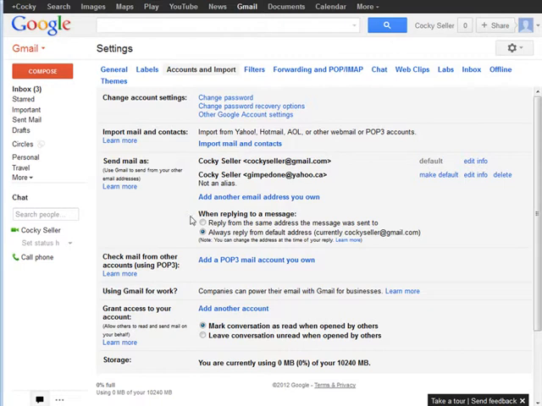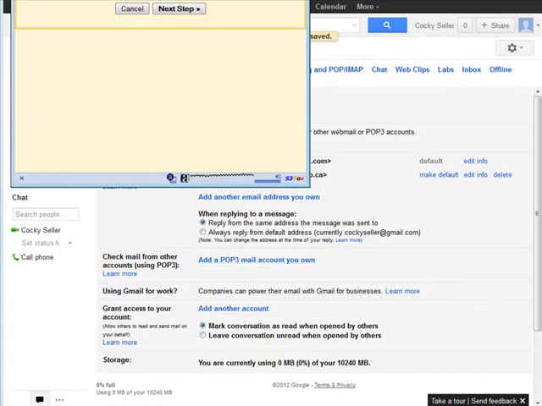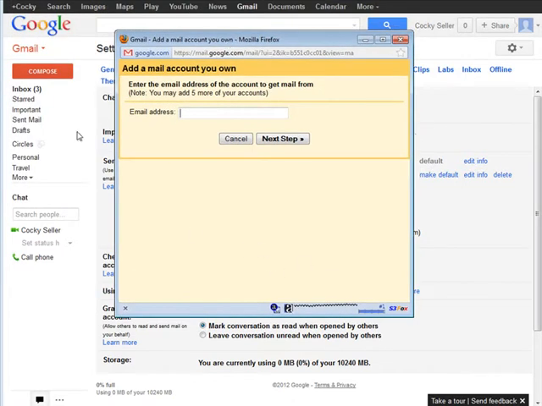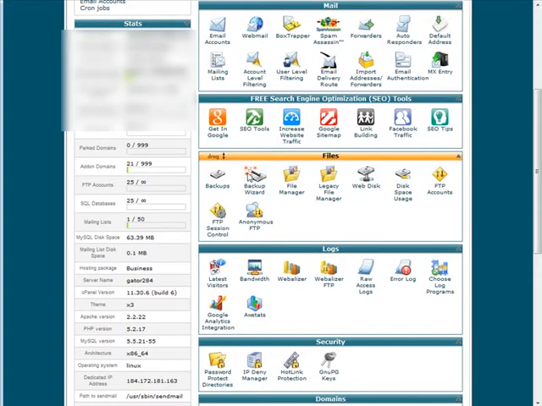Now the other thing you might want to set is reply from the same address the message was sent to. I would click that. Now, to use a POP3 email account, this would be like one on your domain. Okay, so you put in your email address in here. Okay, so let's go to cPanel and set up an email account, and then we'll retrieve it through Gmail.